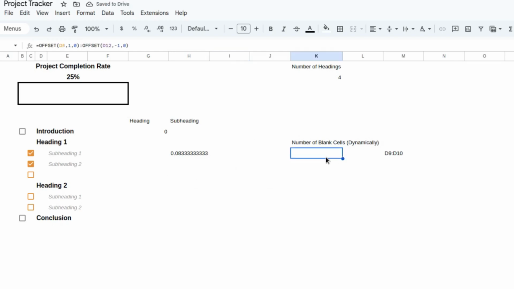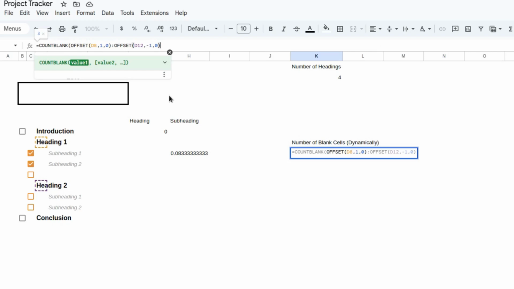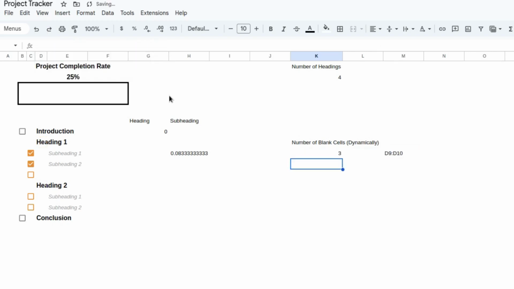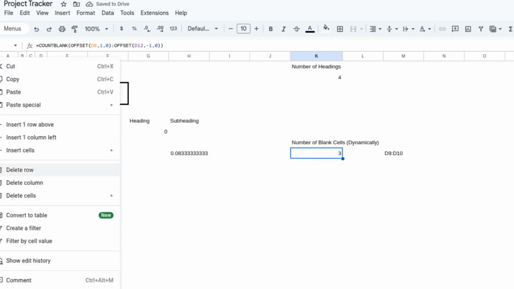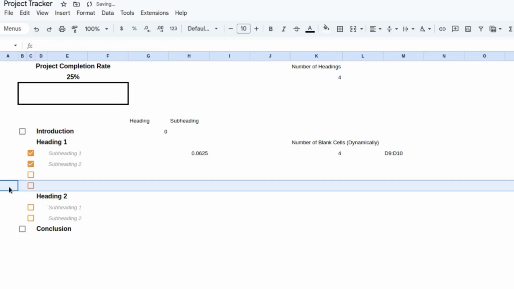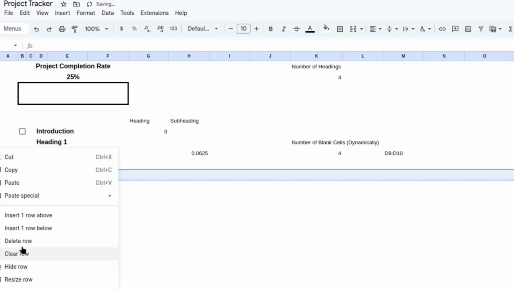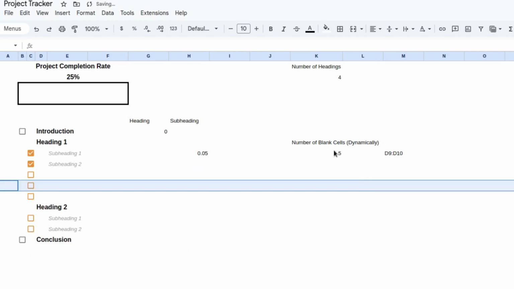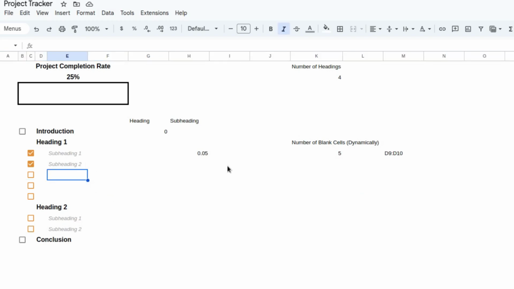And if I grab the whole formula into a COUNTBLANK formula, now I can see 3 blank cells between these two ranges. If I add another one here, it's 4, or here, doesn't matter. Now it's showing 5, right?